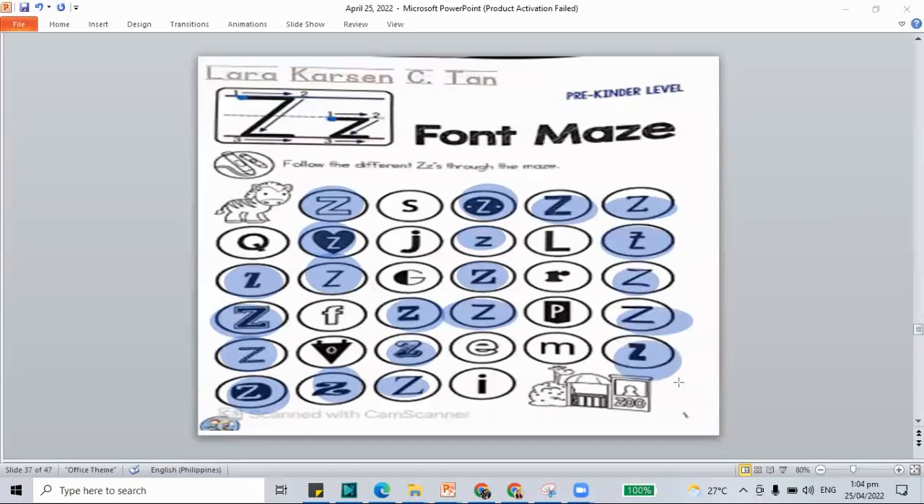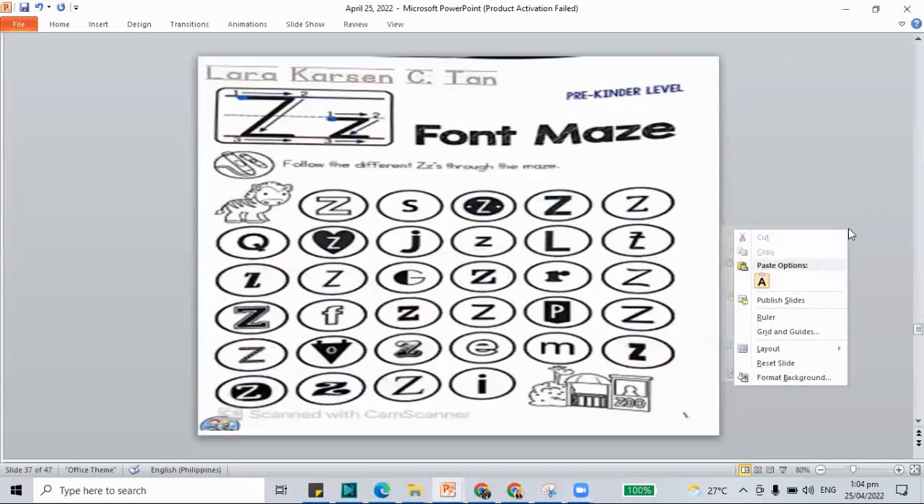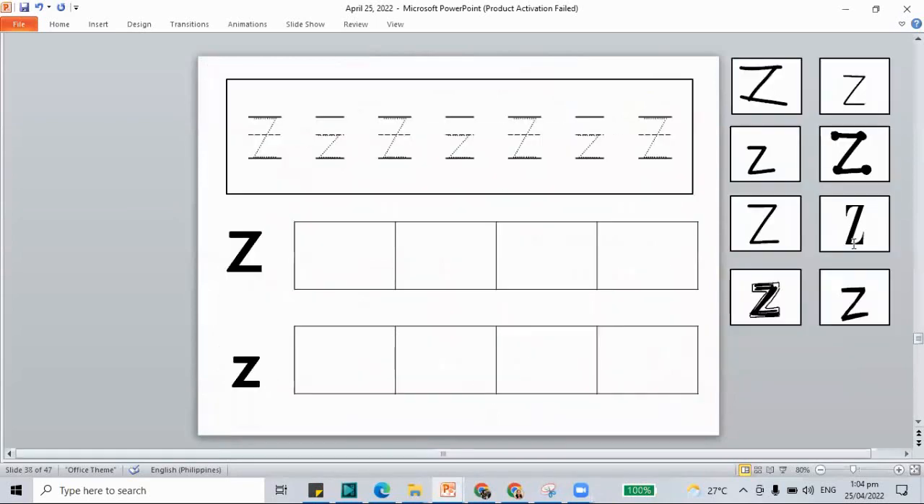And here we have our font maze. If you're not yet done, pause this video, play it again once you're done. But I'll be jumping to the next one. We're done with this worksheet. Let's jump to sorting our letter Z's.